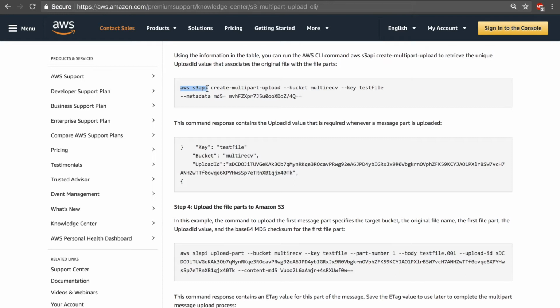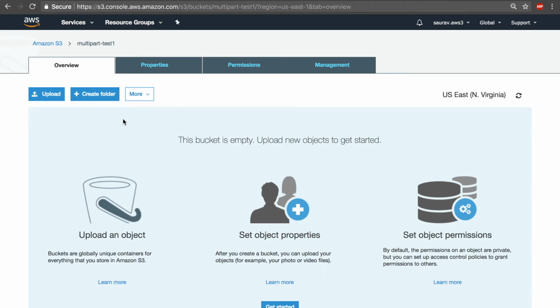And if you want to perform an MD5 check, then you can provide that too. We will be skipping over the final MD5 check. So I am in my S3 bucket with the name of multipart-test1. And this will be the bucket that I will be uploading to.